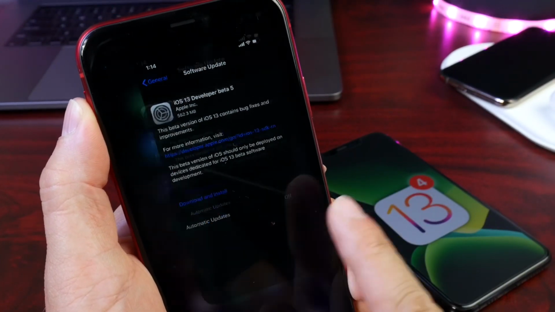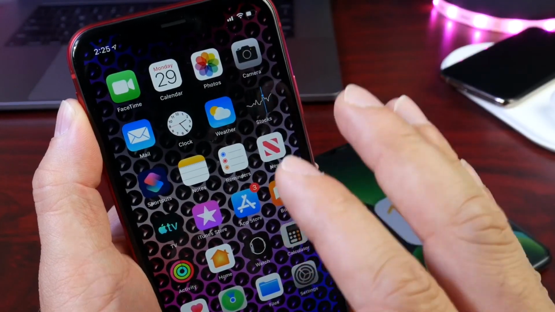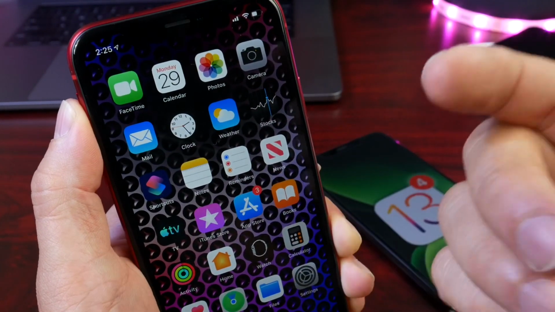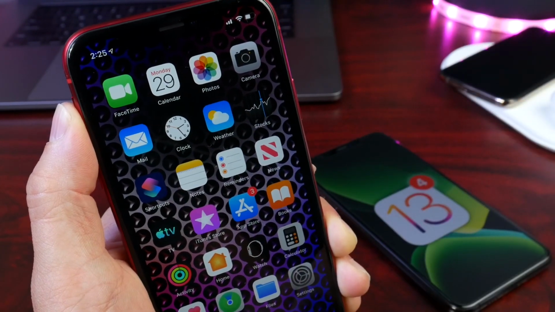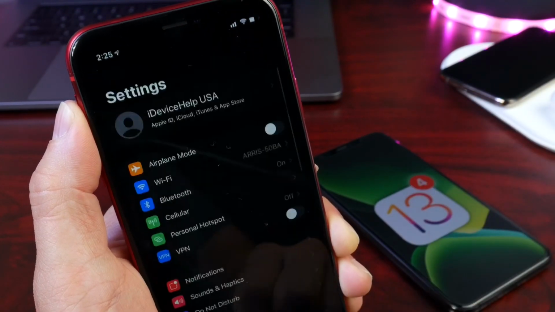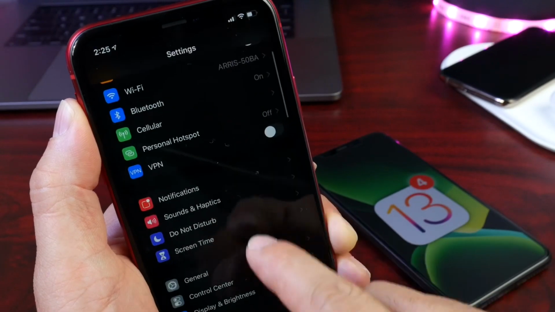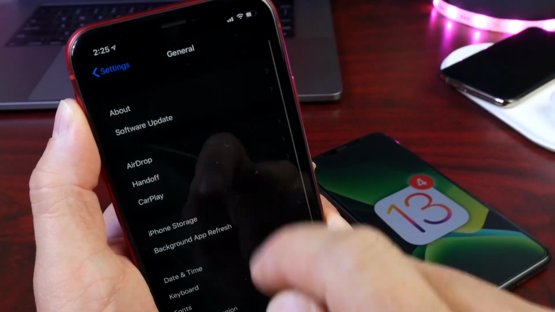Now, there was one issue with the beta installing process. I did have to reinstall the profile for the beta in order to get the prompt to install it over the air. So if you're having that issue, just go ahead and re-download the profile and you'll be able to see this beta populate under software updates.